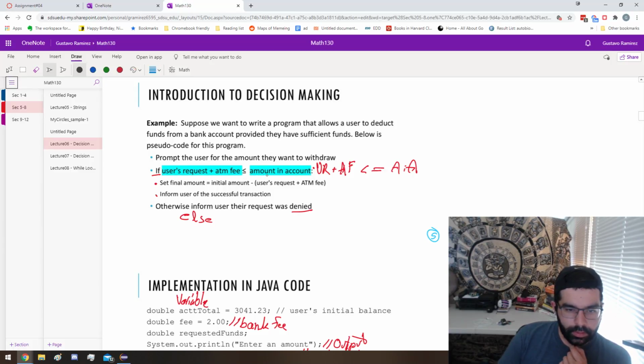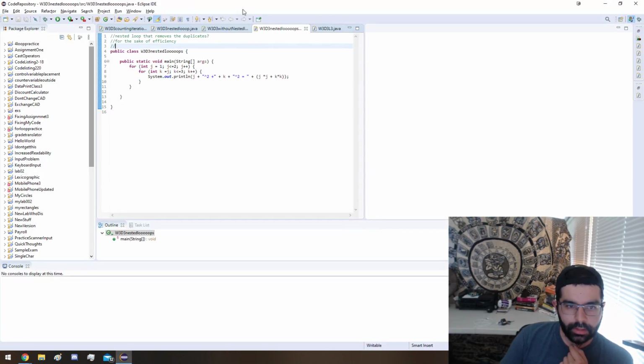If user requests plus ATM fee is less than or equal to amount in account, set final amount equal. Otherwise inform their request was denied. So this is an if-else. If the user's request plus ATM fee is less than or equal to... okay, what does it look like?